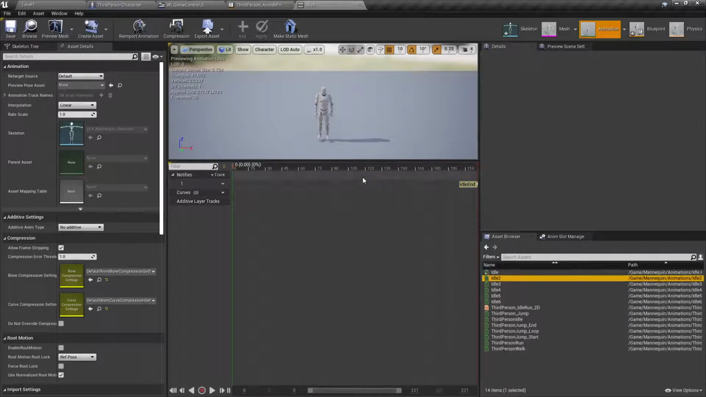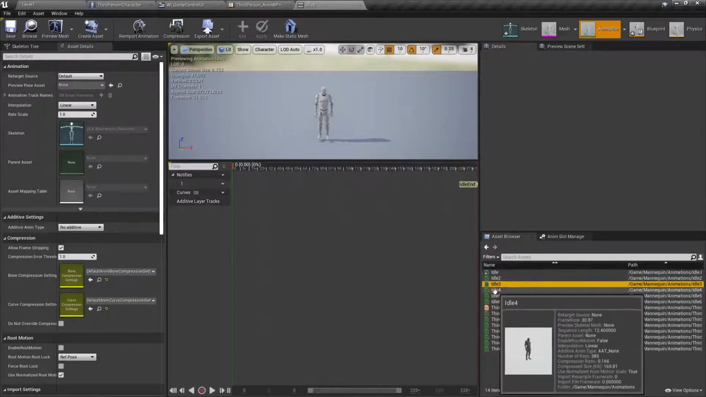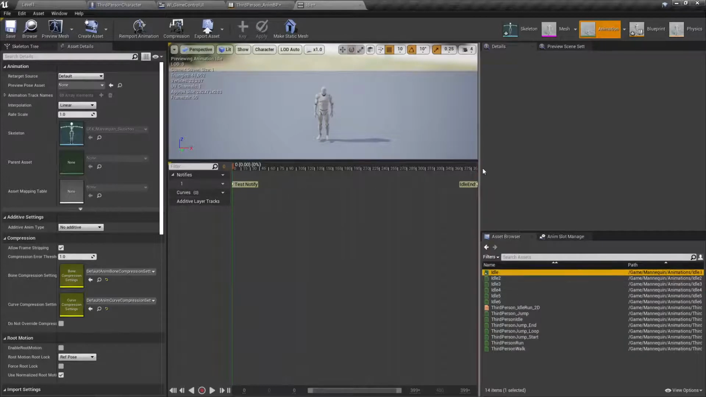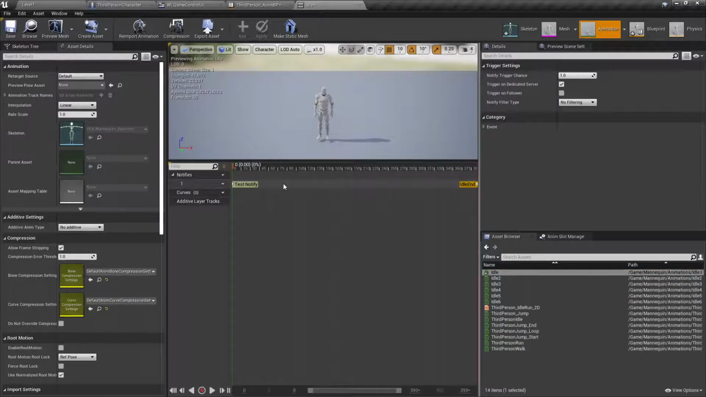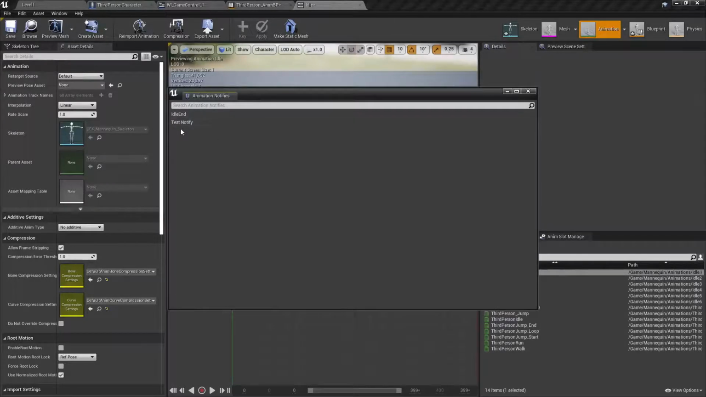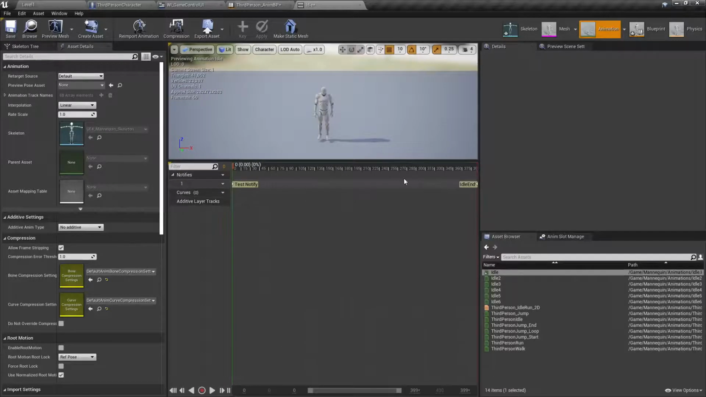Now I've put them on all of them: idle end, idle end, idle end. So they've all got an idle end notify on there, a little flag. You can manage notifiers instantly by looking here, and then adding them there, and then putting them where you want. But what it means is that we've got a test notify and we've got an idle end.